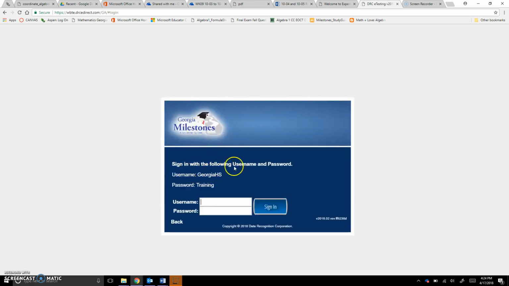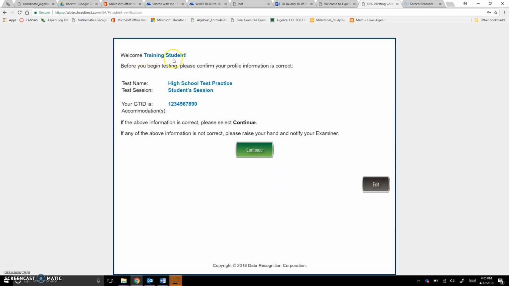It says, sign in with the following username and password. Your username is Georgia High School, password is training. So I'm going to type that in. It should be the same for you as well. Password training with a capital T, and hit sign in. So it says, welcome training student.